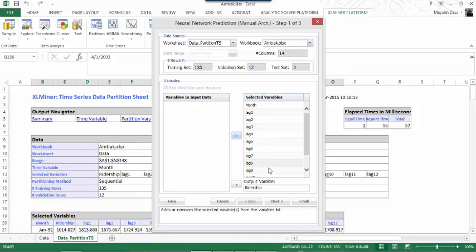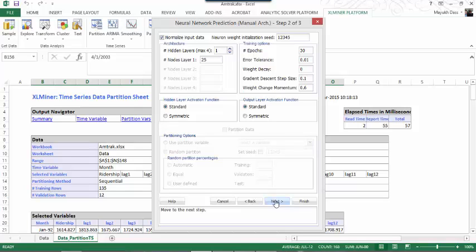Now, these are our independent variables. So the selected variables are our input nodes into our neural network. And the output variable, the ridership, is the only output node we are looking at. So currently we have 13 input nodes and one output node. The next thing is to consider how many hidden layers you want to have.